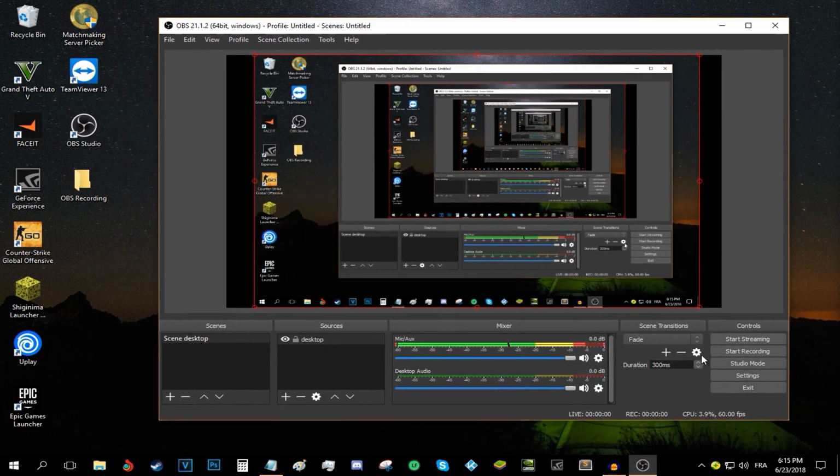Let me just test it out. So all you have to do to start recording is go right here and click start recording. Once it says stop recording, as you can see, that means it started recording, and the recording counter should start. As you can see, it's capturing my actual audio right here in the mixer.